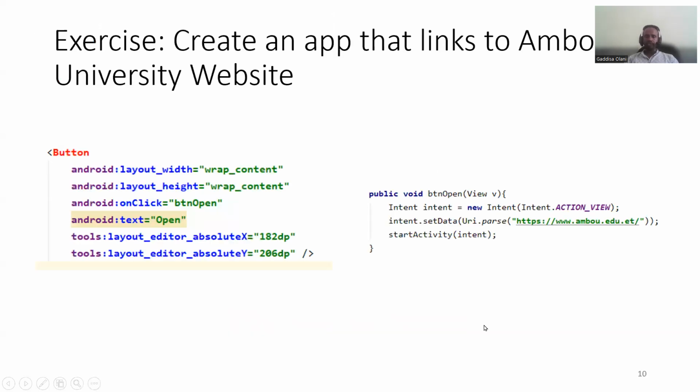So here is a typical example. Let's say you have one button that allows you to open a given website. To do that, you just need to write this kind of implicit intent, new Intent, and you want to view some website. So that's something that you need to declare.